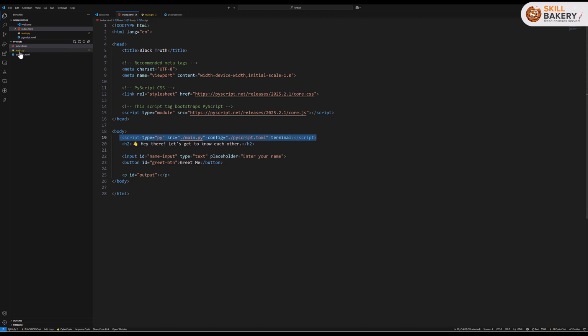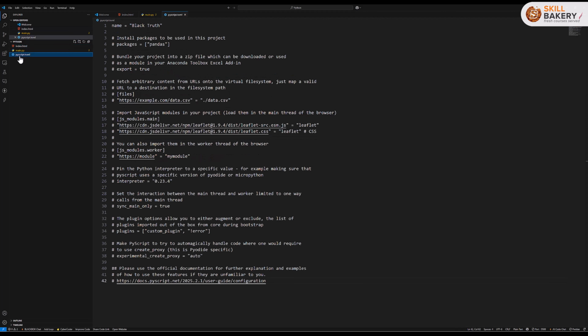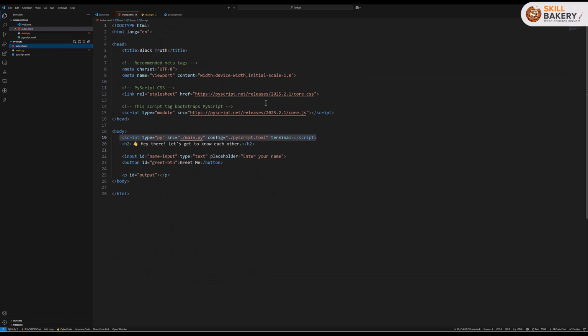So here you can see that we have our main.py and PyScript.toml, and this is what we have in our toml file. I'll let you know how I got this one so that you can also create it at your end very easily. Now coming back to the index.html page. So this is now referring to main.py.